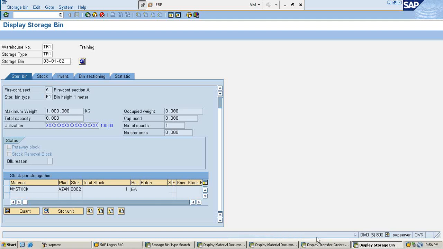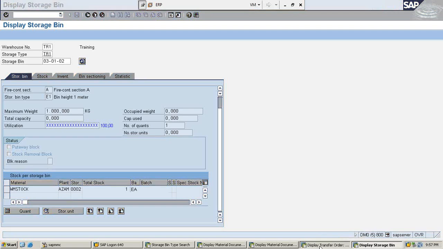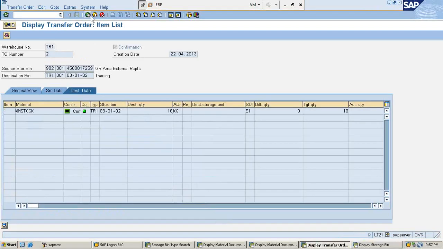Understood? Already you have assigned 1 each equal to 10 kg, Sayed? Yeah, I was doing some R&D on this material. Actually, in the PO you have mentioned 1 each, I believe.